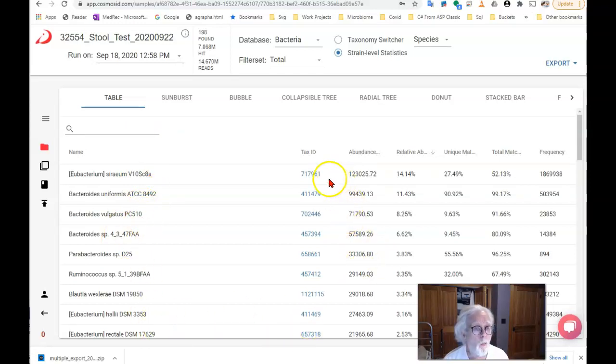you will go and see what was detected. Now, one of the sweet things about CosmosID is they give the taxon numbers. Because they give the taxon numbers, it now becomes easy to do an accurate import. So, if you go up here, you want to export it as a TSV.